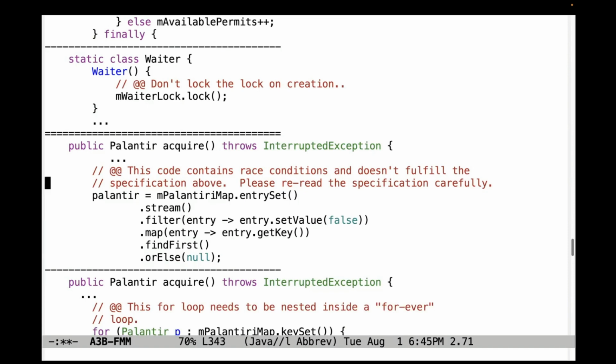Let's now turn our attention to the PalantirManager implementation. So first of all, again, we went over this in class last week. A whole bunch of people apparently paid no attention to what we covered because you all kept the code in here like this. This code is just plain wrong. It contains race conditions. It doesn't fulfill the specification. Please read the specification carefully. It tells you exactly what to do. Do not use streams here. It does not work. Your code will have all kinds of bugs.